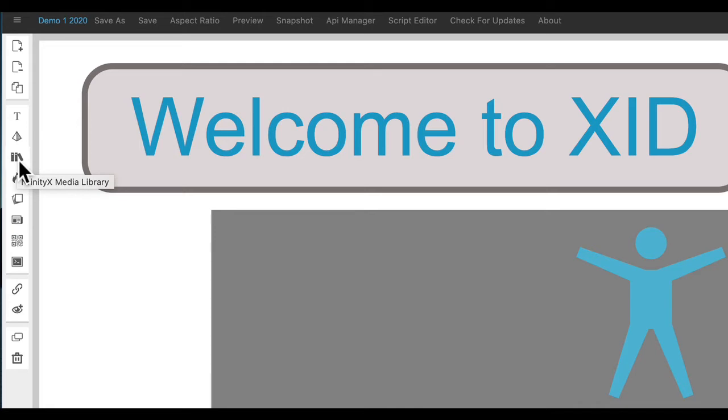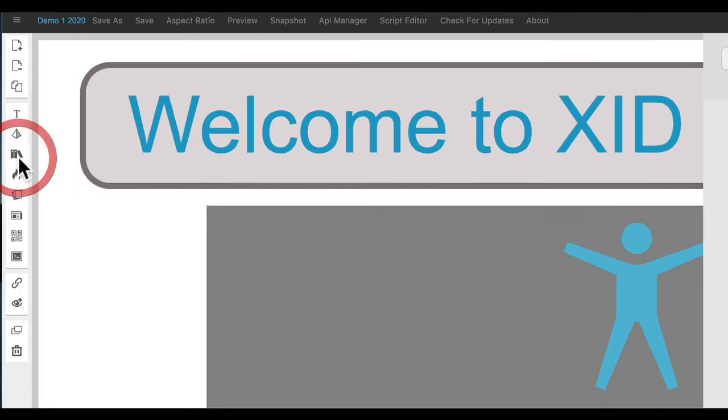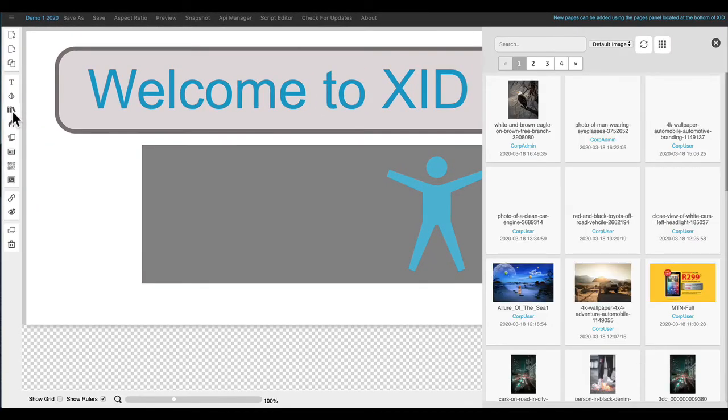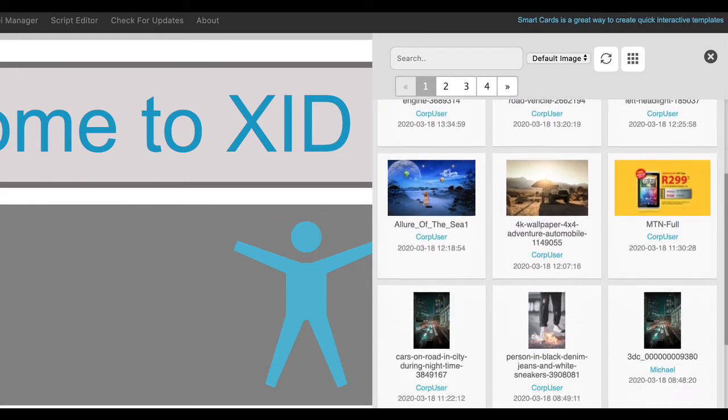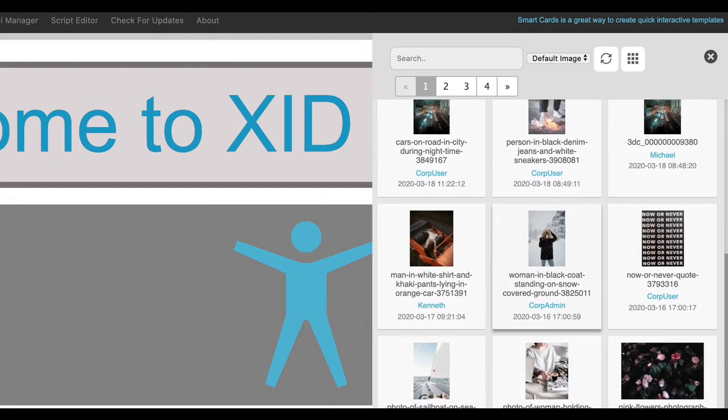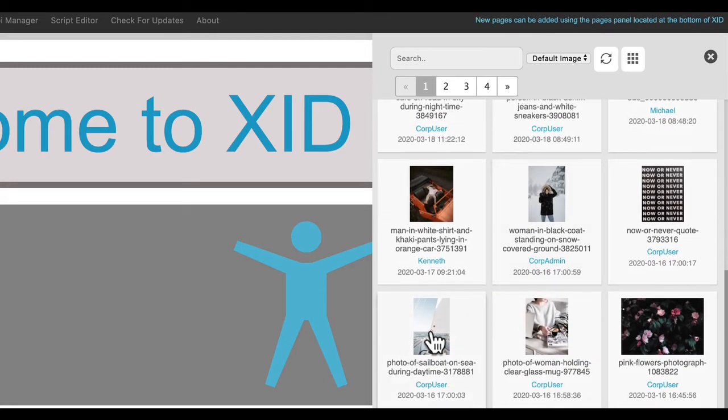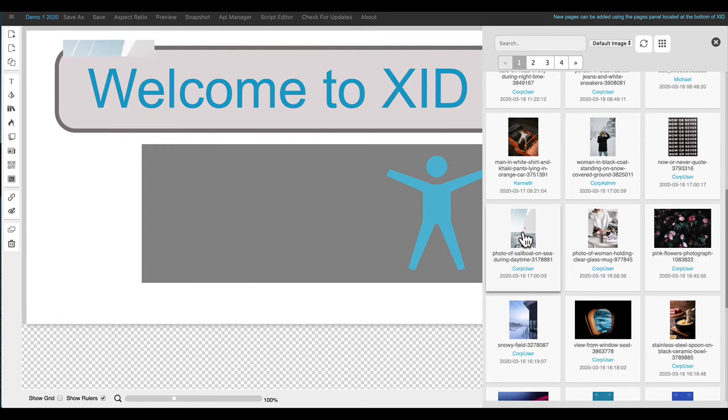This Infinity X Media Library opens up the content that is loaded onto your Infinity and which you have permissions for. So you can then use all of the content from your media management system. If I wanted to use sailing boat, we'll do that.